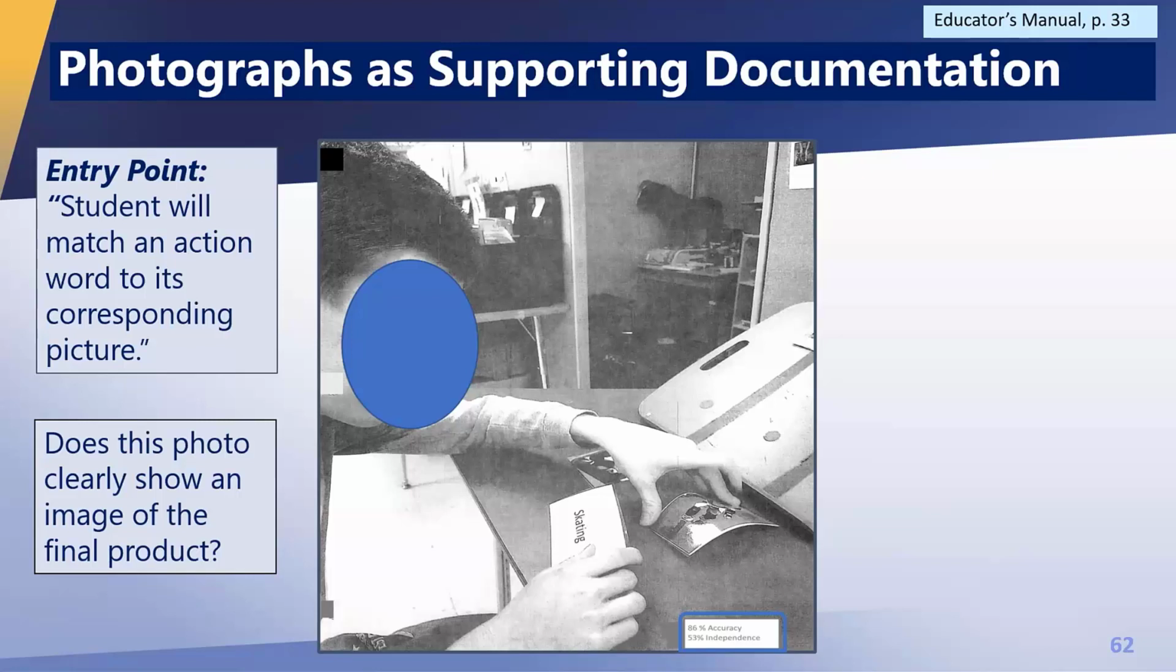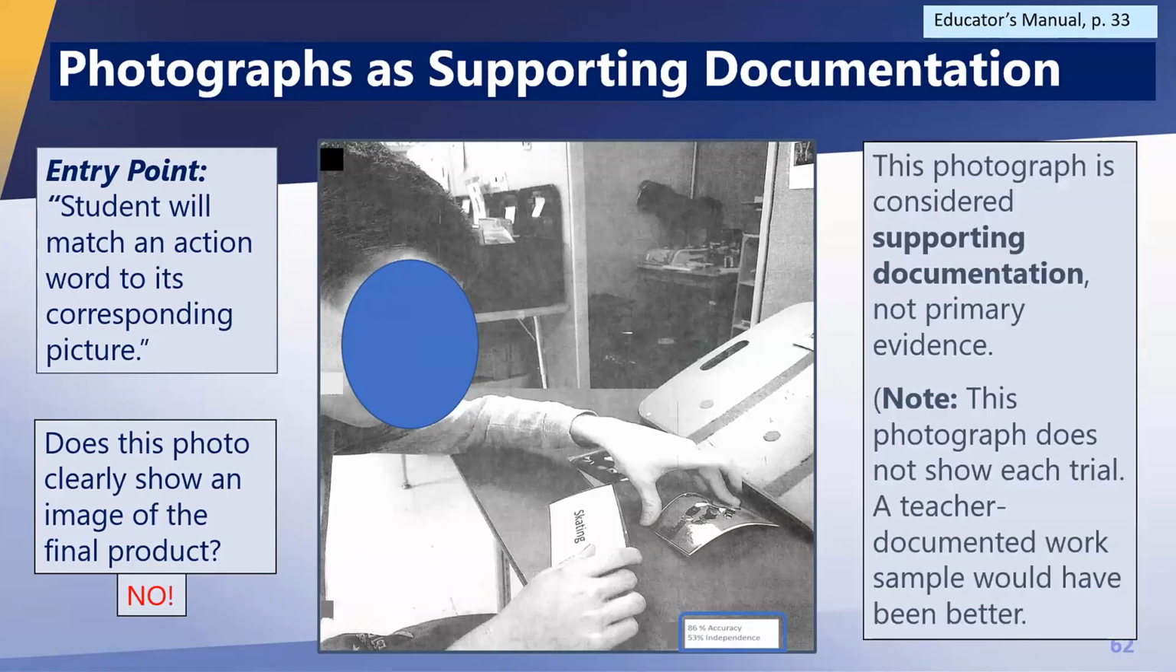So this would have been much better as supporting documentation than a final product. It would not have gone as a final product. We couldn't have accepted it as a final product, but it might have been great for helping us as supporting documentation, just showing the context of it.